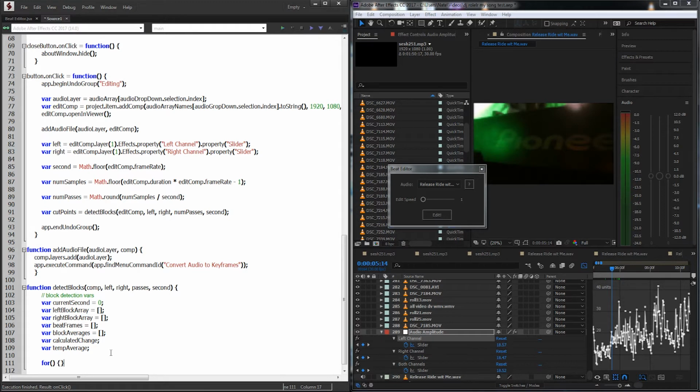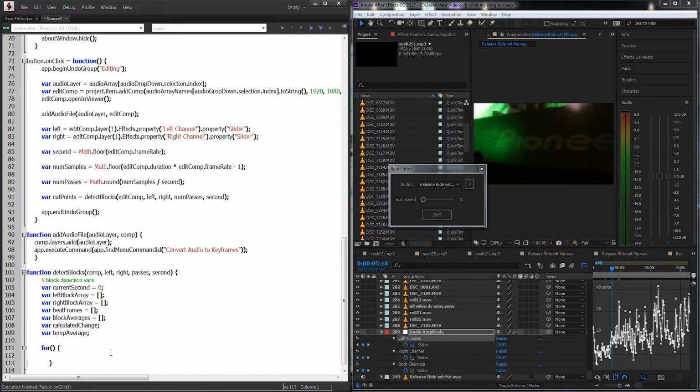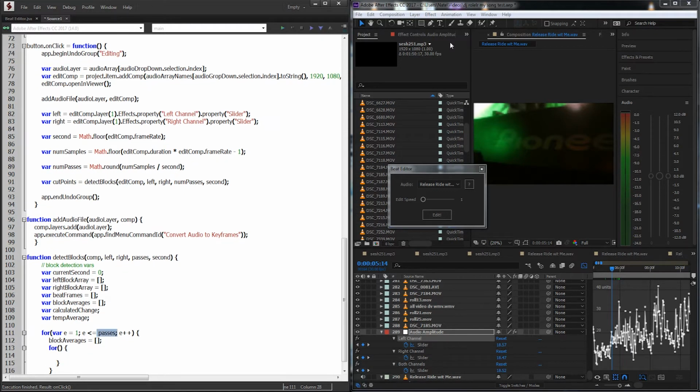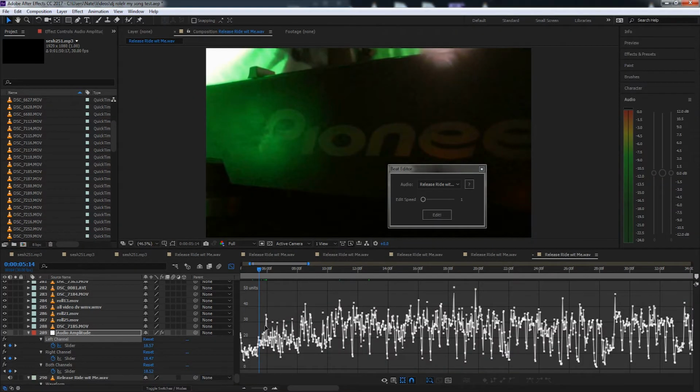Believe it or not, we're actually going to have two more for loops inside of this for loop. So we'll set it up by saying var e equals 1. We'll set e less than or equal to passes and increment e by 1. Then we're going to grab our block averages array and set it equal to nothing, just to make sure it's clear if we've gone through it a couple times. And we're going to now set up our second for loop. So this first loop is going to be going through the number of passes, or basically how many sections we have. It's going to go through each one of those.